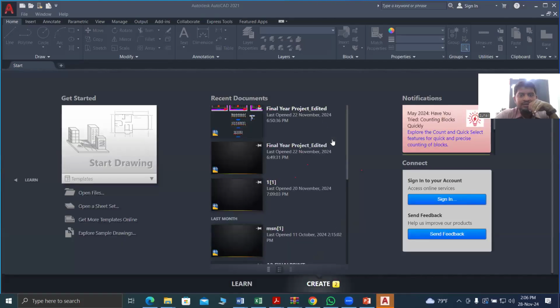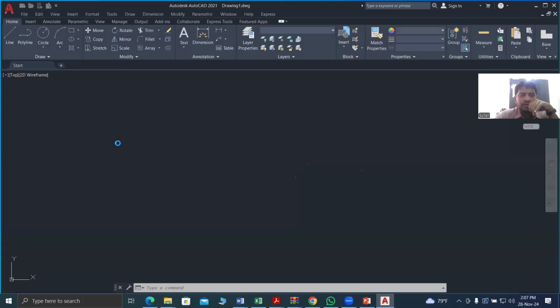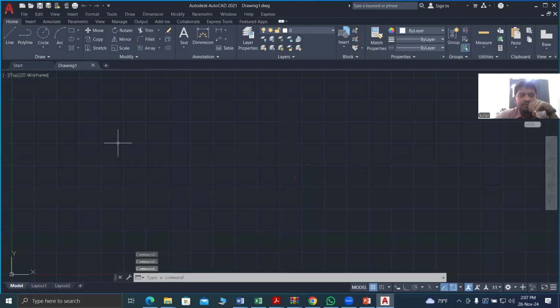Then you can see this kind of a window. For this window, you have to click the start drawing option. Then this is the window you are having. If you don't need the grid lines, you can click this one.